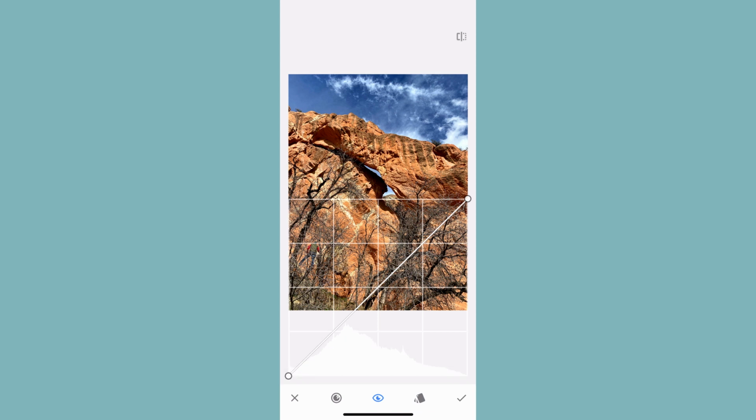The thing to understand about curves, if you see this circle on the left, if we hit that, we can see the channels. There's one channel for everything. Then there's a red channel, a green channel, a blue channel, and a luminance channel. We're going to start in the RGB channel, which is everything together. And then we'll work on colors inside of the red, green, and blue channels.